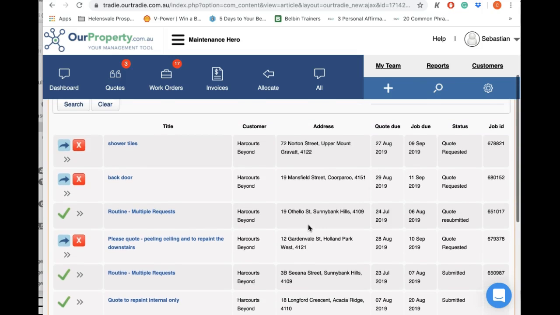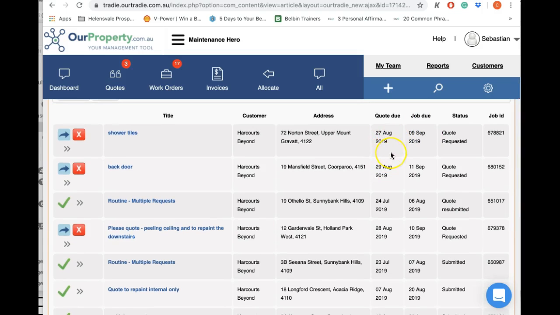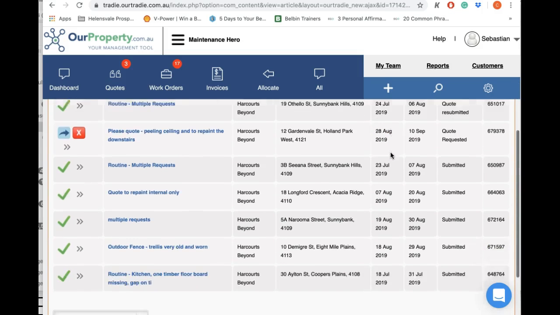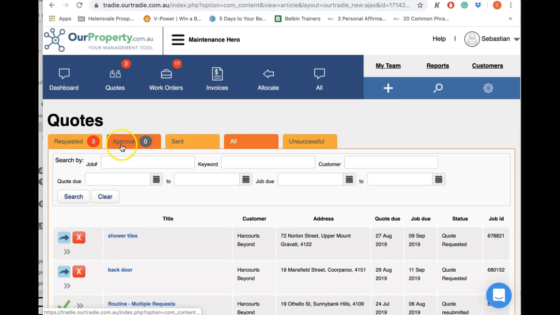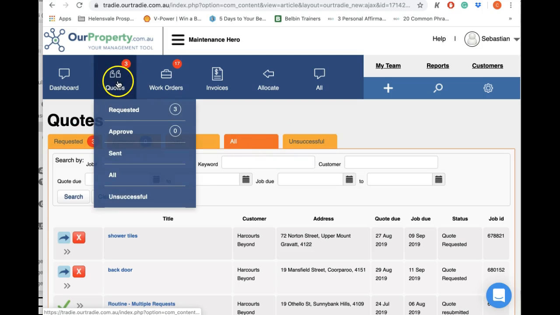But if you check here, we have some quote requests and we have no reply back or appointment here, so we're supposed to check them with him and see what's going on here, because it was a quote due on 27th of August, job due on 9th September. We're supposed to do this very quickly because Sebastian is not that busy. Okay, so you need to do an update with him. Request 3, approve 0, send all unsuccessful, and you double check that.